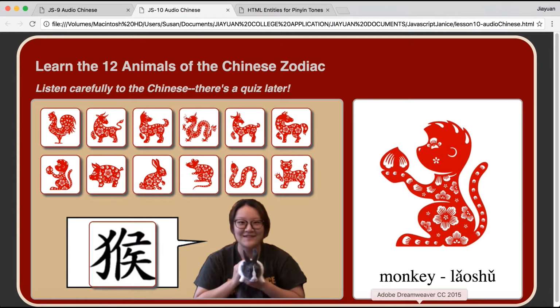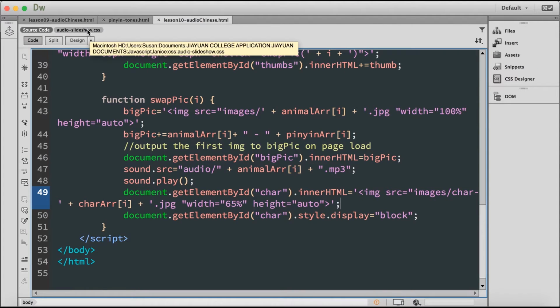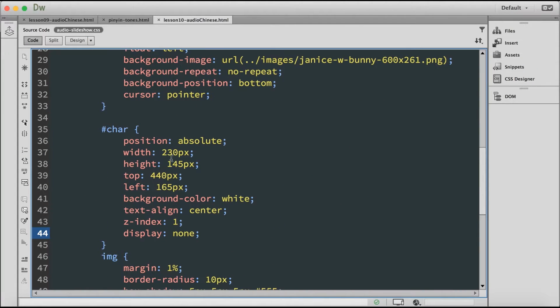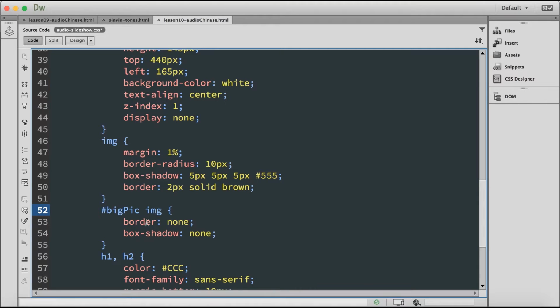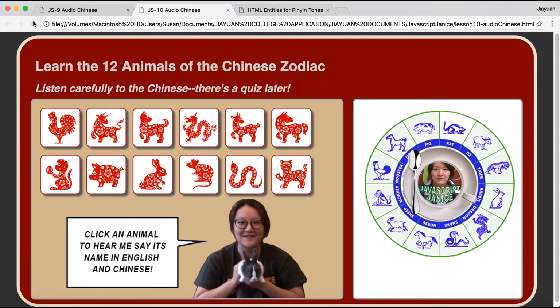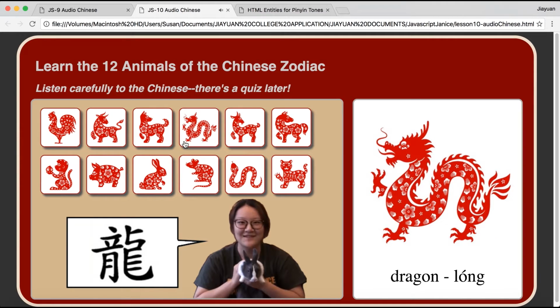Let's take off the border of the character. So go back to CSS. We already have some CSS to turn off border and box shadow on images. Let's add char to that as well. Char img. So save and refresh your browser. Dragon. Now the character appears clean in the text box.